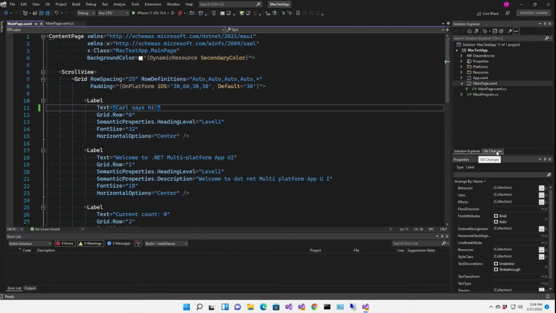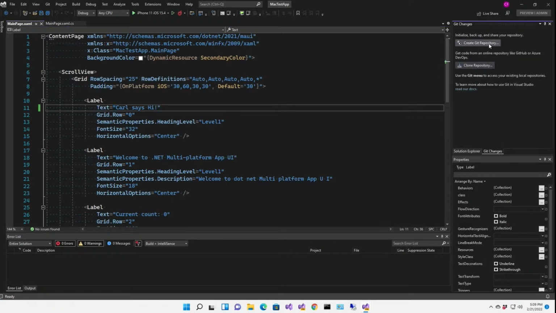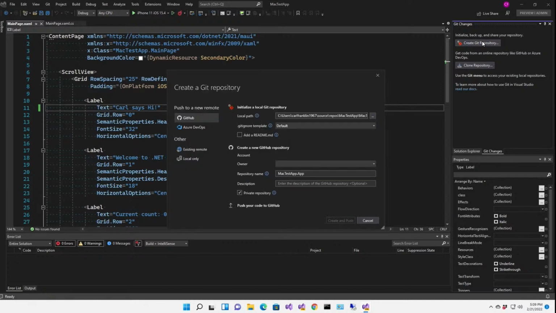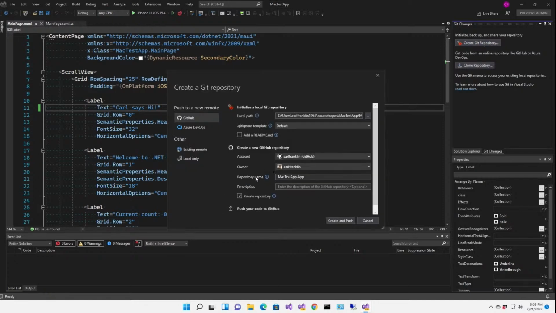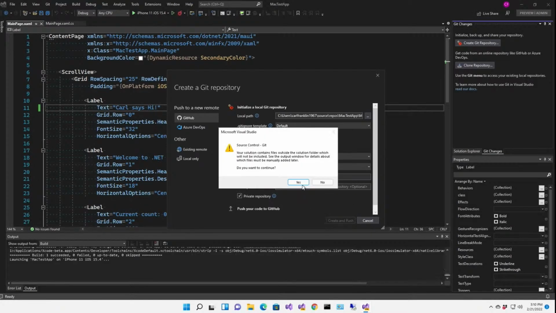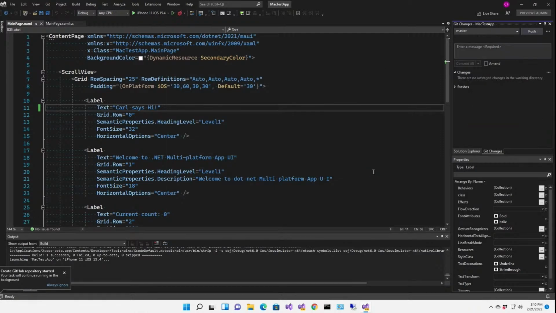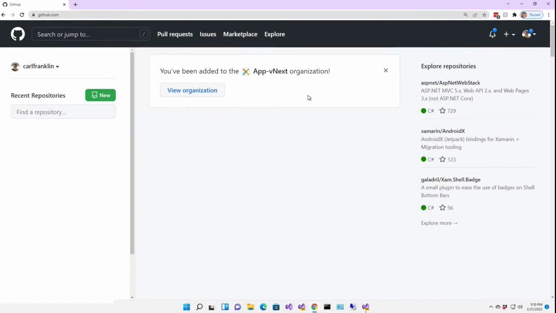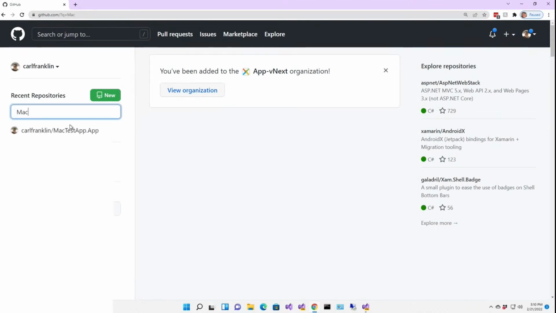And now we're going to go to Git changes, and I'm going to create a Git repository. Now, if you haven't done this before with your GitHub account, it's pretty simple to connect your GitHub account. It already knows my GitHub account and all that stuff, and I'm going to make a private repository. You can see that here, right? Private by default. It's going to be called Mac Test App, and I'm just going to go ahead and create my repo. There we go. Now everything's pushed up there. Now let's go to GitHub, and I'm logged in as me, and now I can see that Mac Test App right there.